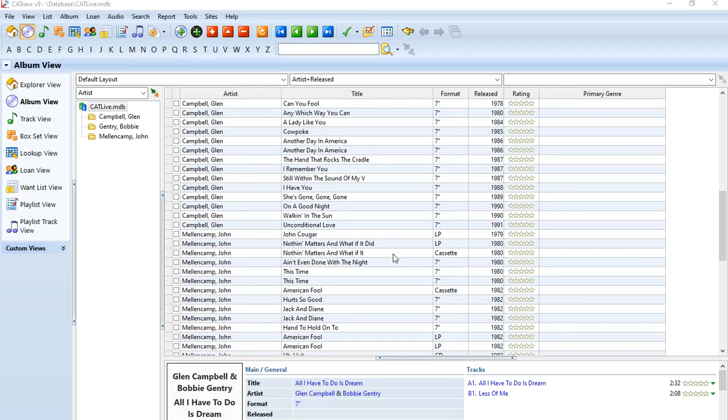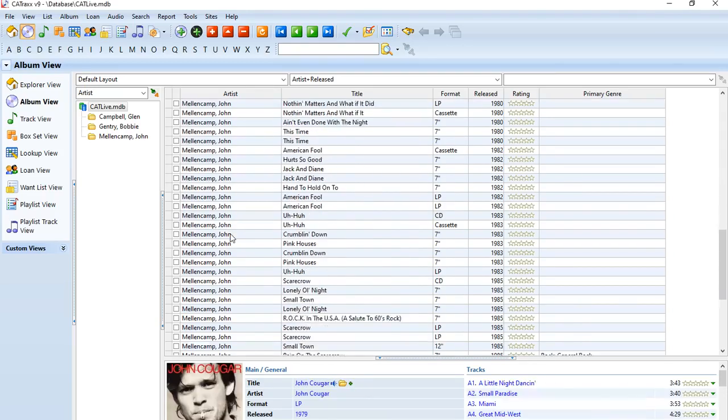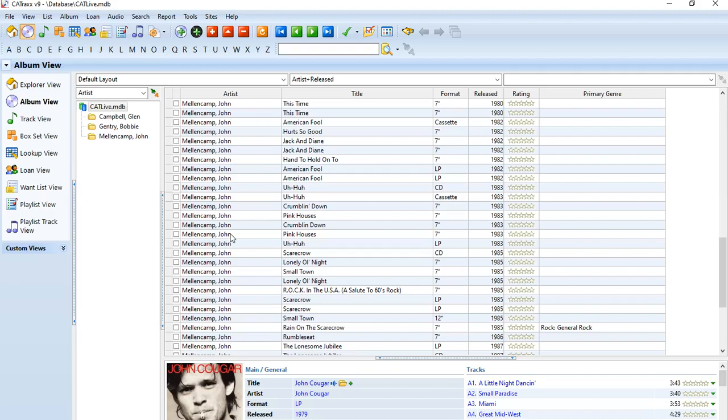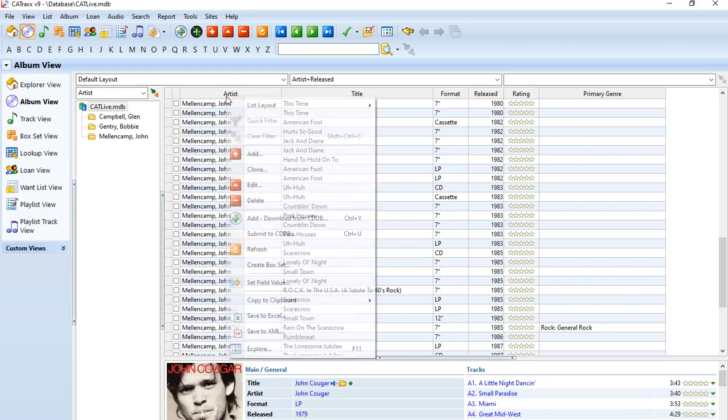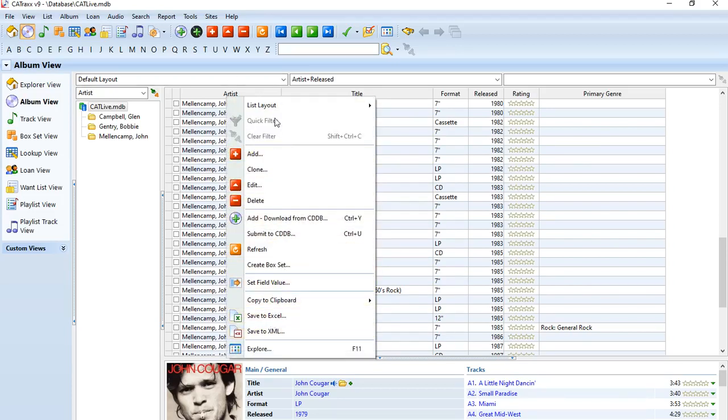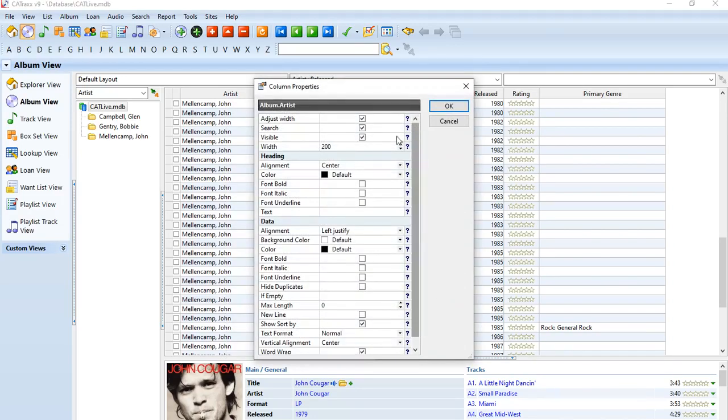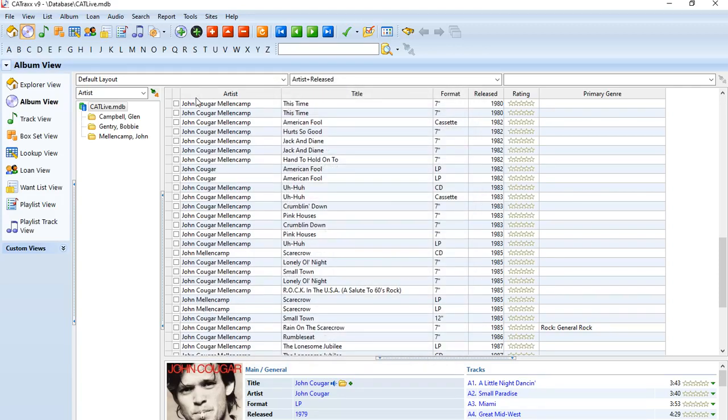So we've talked about excluding the artist and excluding the role. Now, one of the things with John Mellencamp or any other artist, he had multiple names. And now this is just something that I do. You can do it totally different. That's the flexibility of CATraxx. If we go into edit the column, and I want to uncheck the show sort by, I put in the actual artist that is listed on the album.